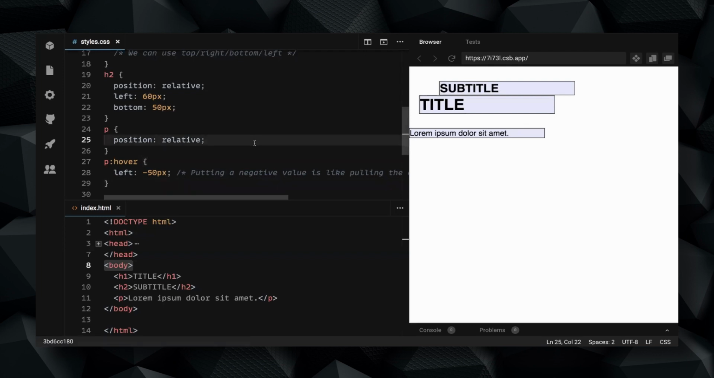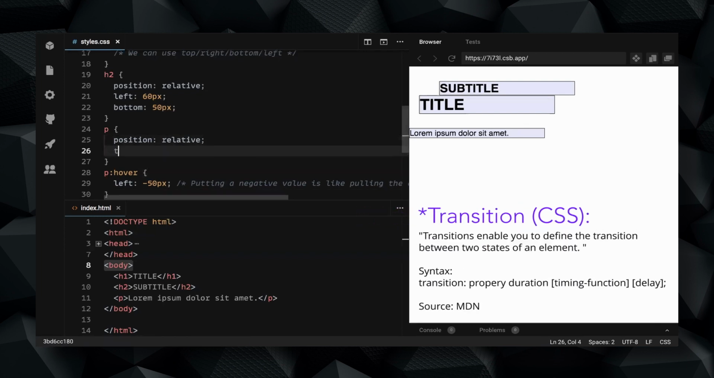I can use a CSS property called transition to make this change between the two values, left zero and left minus 50 pixels, a little bit smoother. In order to do that, I can use the transition property. I can say which CSS property I want to make the transition work on. I will give it an amount of time that I want this transition to happen, which is 2 seconds, S for seconds. I can also use milliseconds.